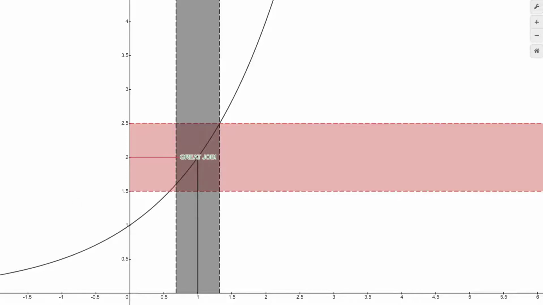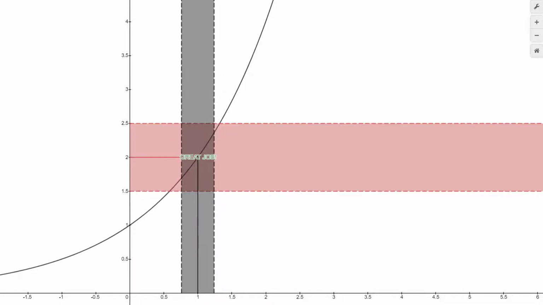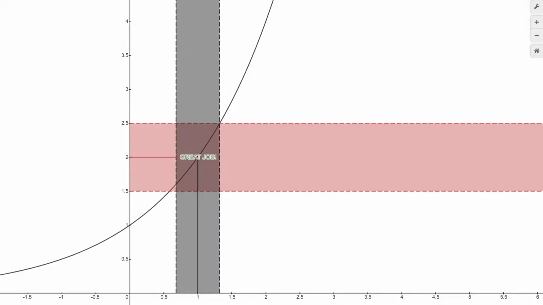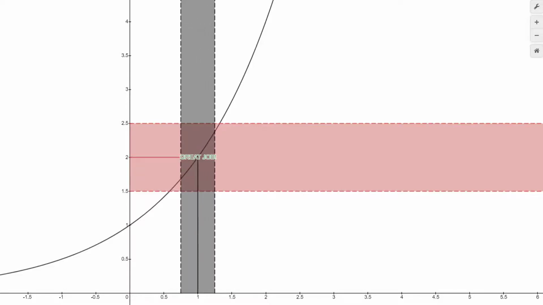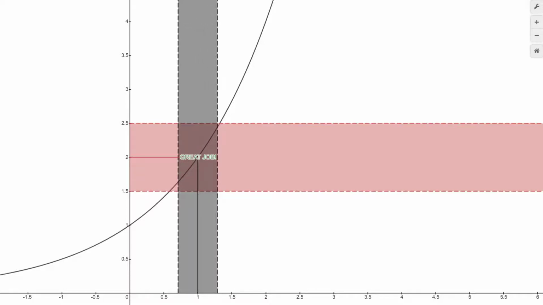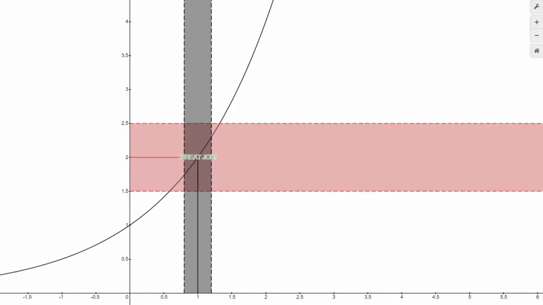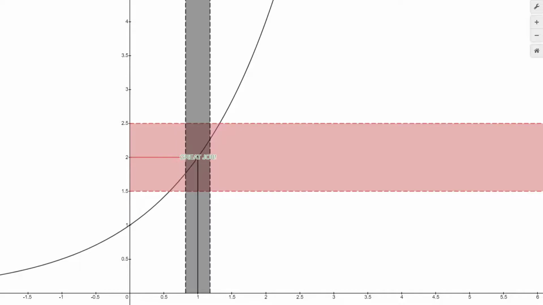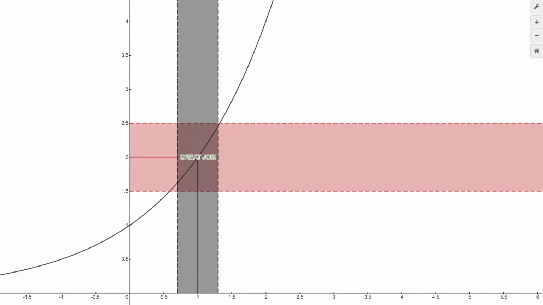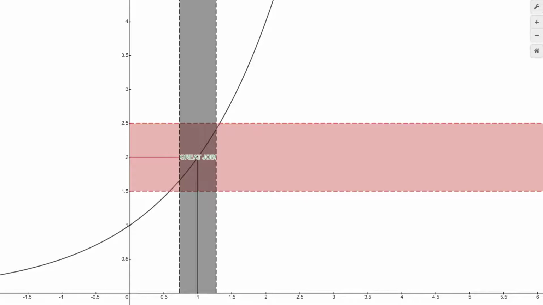Something else I want to mention here. If you find a delta neighborhood like this, you can actually tighten that up even further. If a wide delta neighborhood works, then a smaller delta neighborhood will also work. So once you find out that, for example, delta of size 0.3 works, then a delta of size 0.2 will also work, and a delta of size 0.1 will also work. So there are actually an infinite number of delta neighborhoods that will work once you find your entrance into the right delta neighborhoods.